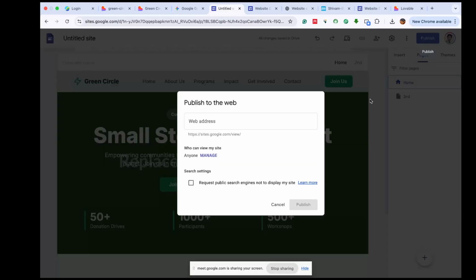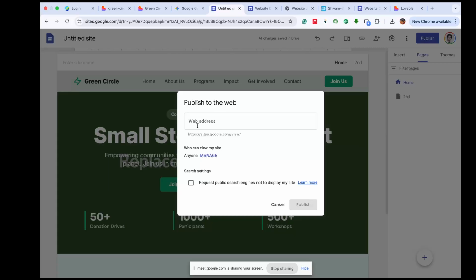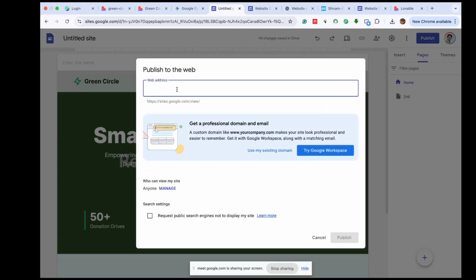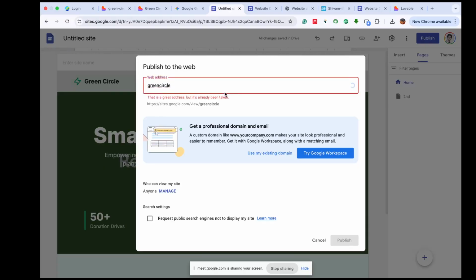Let's publish it. So now we have to give it a name. Let's say its name is green circle. Let's see if the name is already taken. Yeah, it's already taken, so let's name it green circle double E.